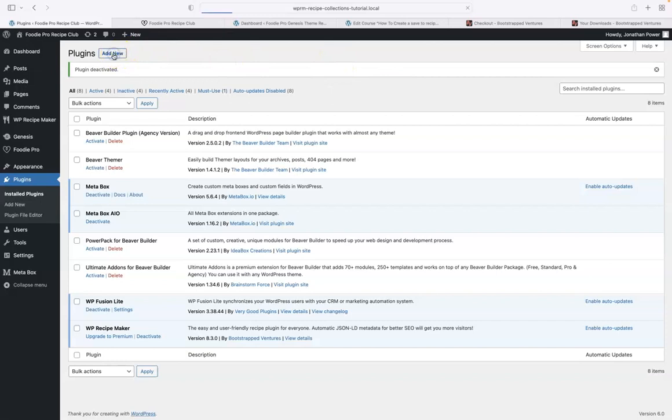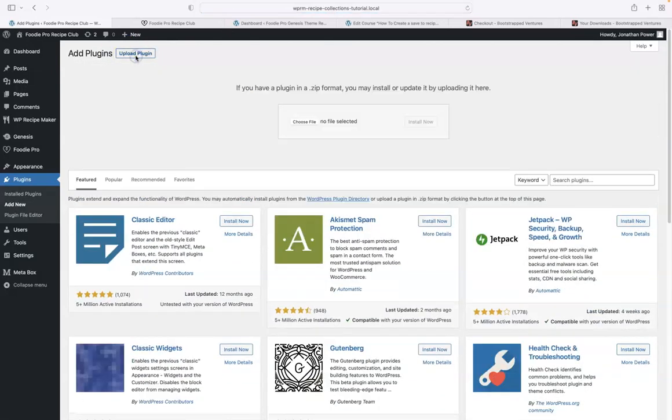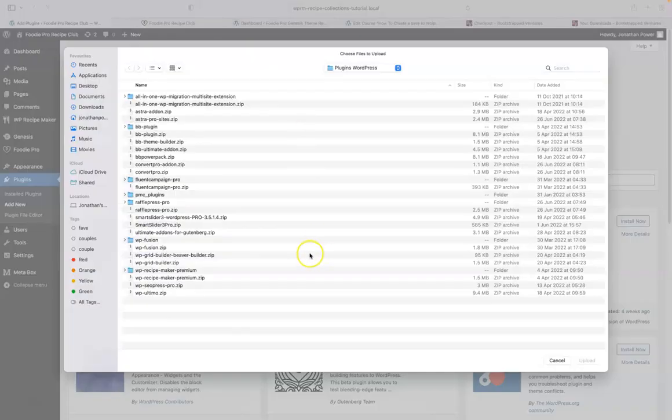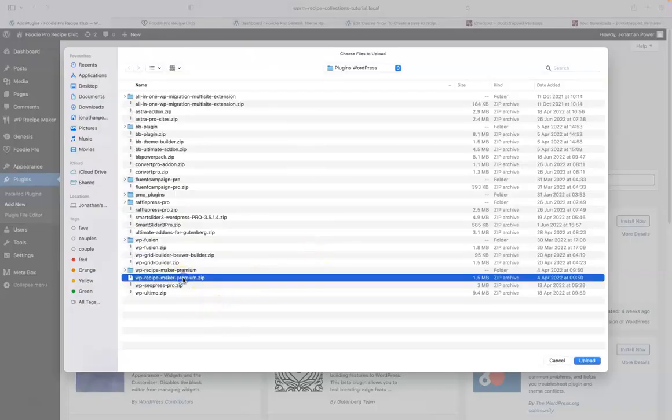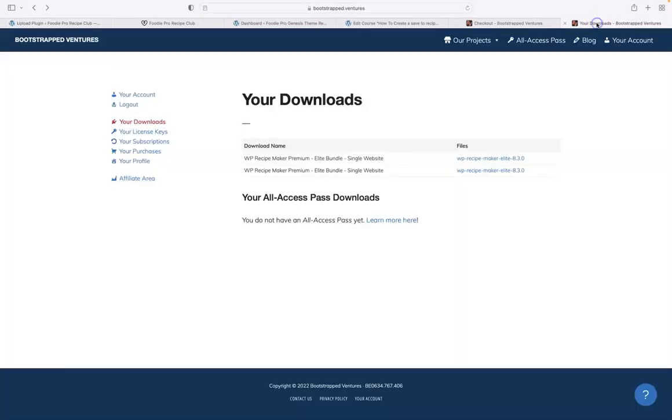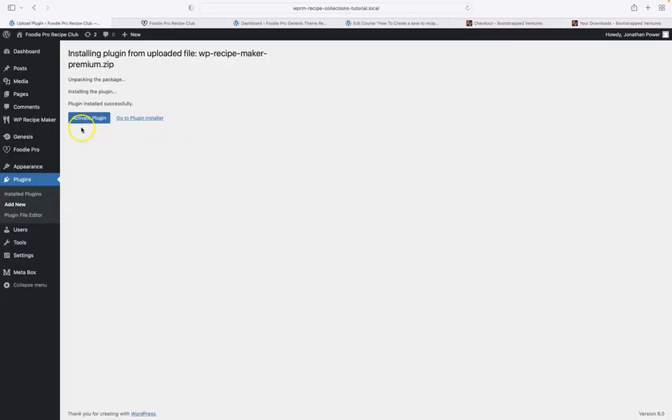So we want to go to plugins, add new, upload, choose file, and we will go to, there we go, and we want to go to upload, install now. And it's funny there that in the download it comes up as premium, but it's the same version. I'm not sure why that is, but yeah.